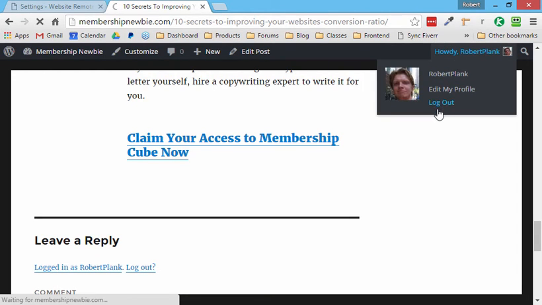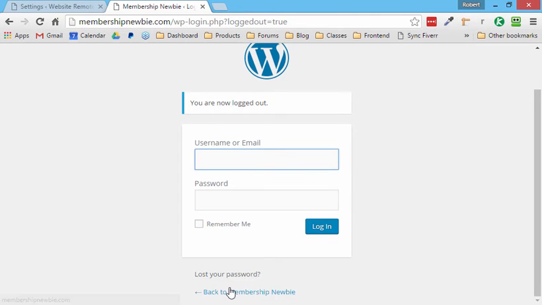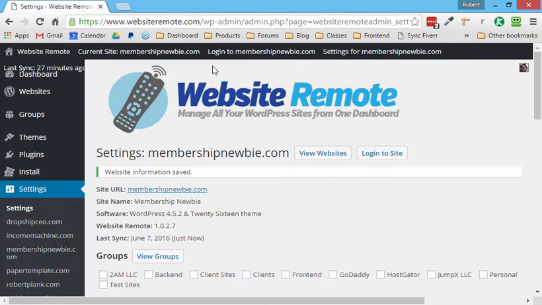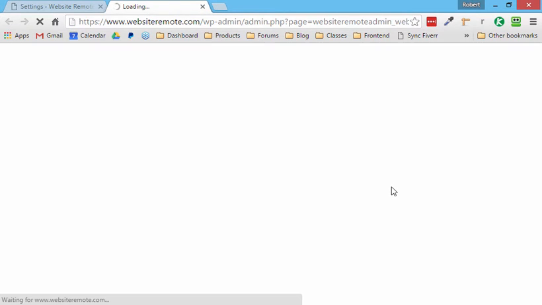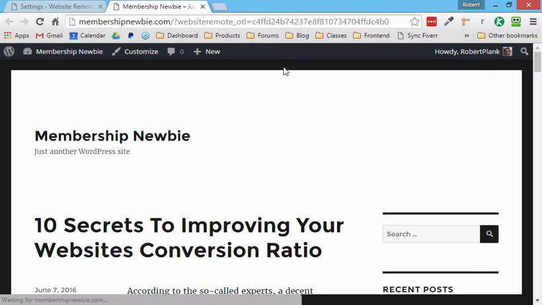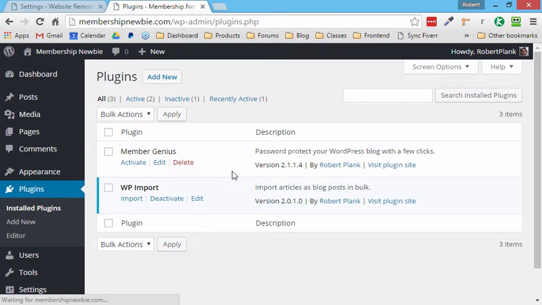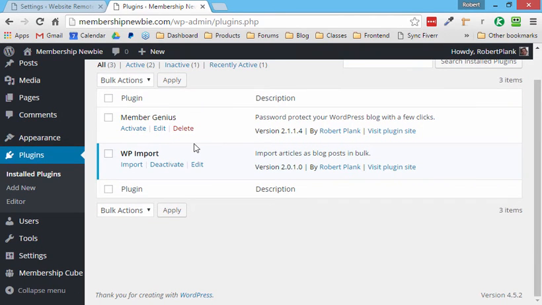And likewise, I can log out here. Now I'm completely logged out. Now I go to Membership Newbie. There's no black bar at the top. But in my settings here, I can say log into site, click the one button, and once it loads, now I'm logged back into the site, even though when I look at the list of installed plugins, I don't see the Website Remote plugin.